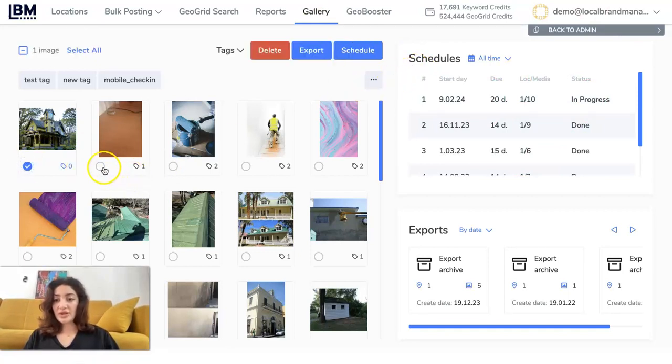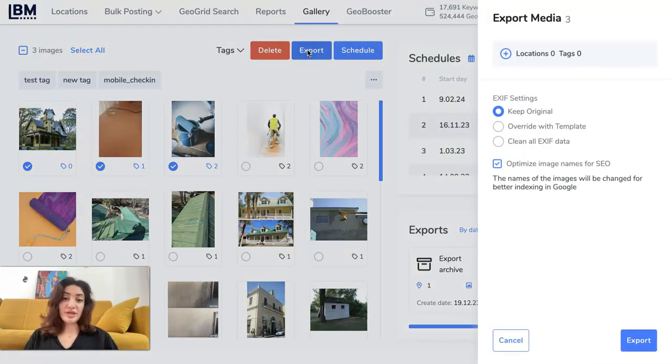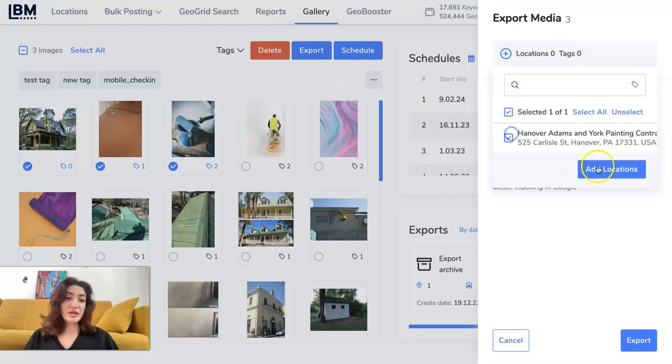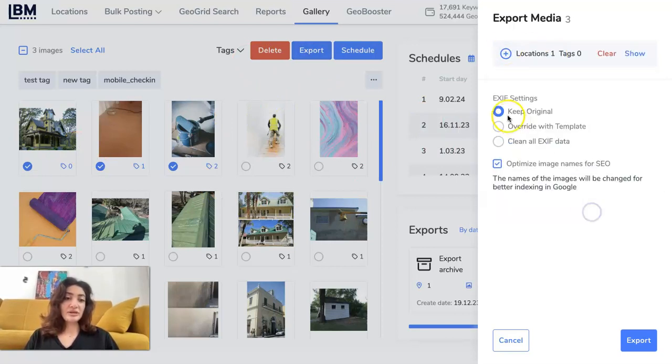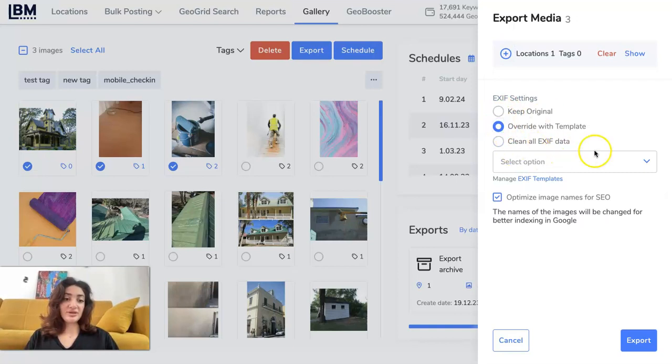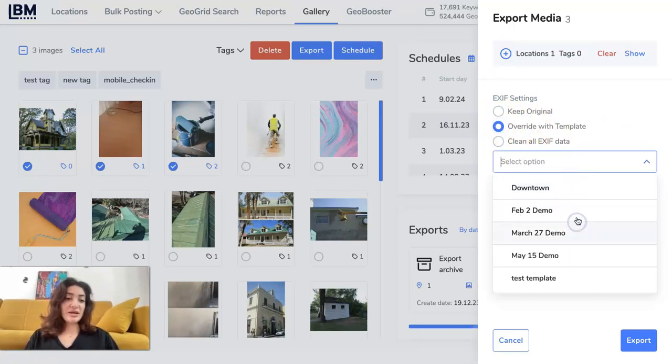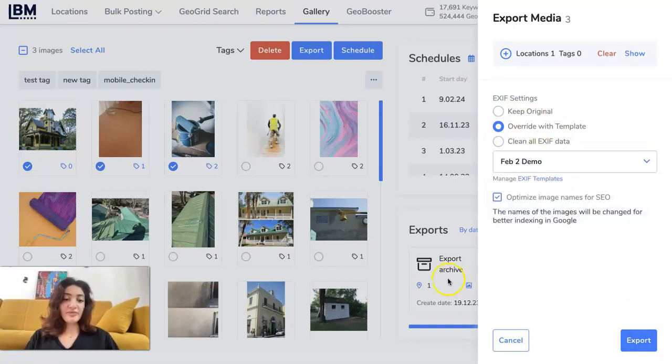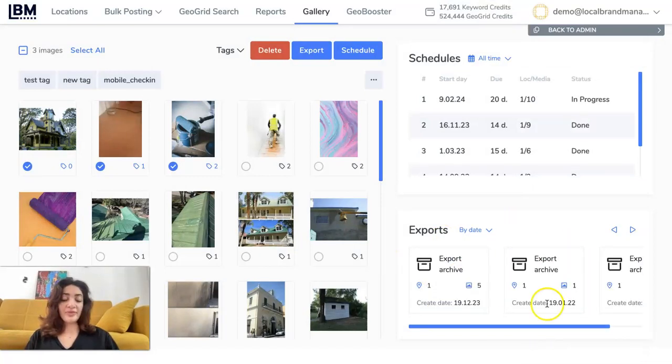One thing you can do, so for example, if you need an image optimization tool and you need the images that you can cover with EXIF data and export, you can do that as well here. So you're just going to choose your images, choose the location, add location, then you're going to choose your EXIF data so you can cover it with a template, and then you're going to click on export, and then you're going to have your export files that you can click and then download the zip file.